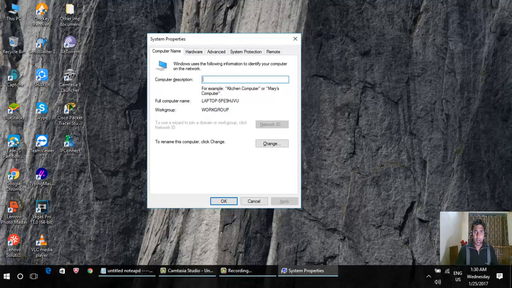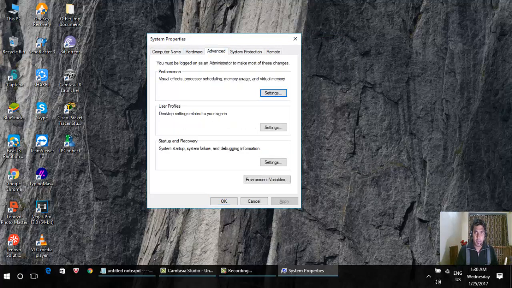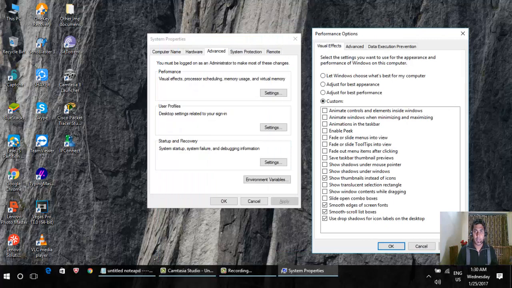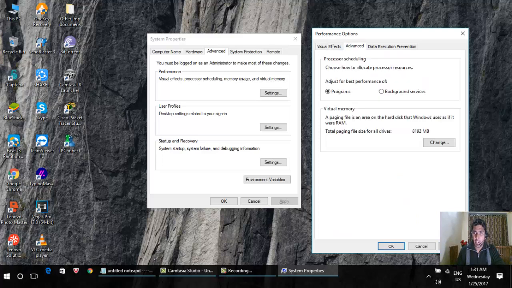After going to system properties, we will go to the advanced tab, and under performance just go to the settings. By default this option should be selected: Let Windows choose what's best for my computer. So you need to check adjust for best performance and select the bottom 3 and show thumbnails. You have to select only these 4. These are the minimum required for this operating system. Then apply. Now we'll move to the advanced tab.